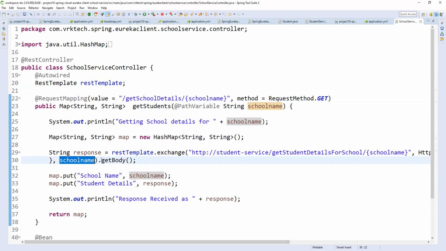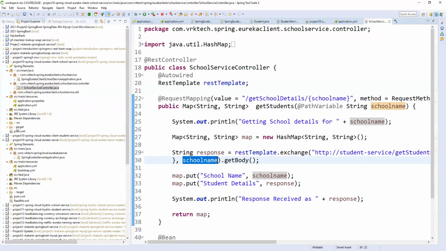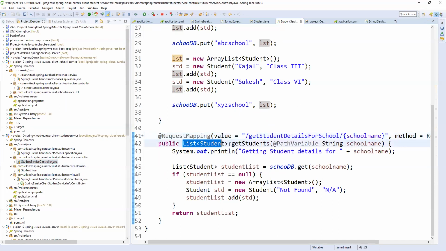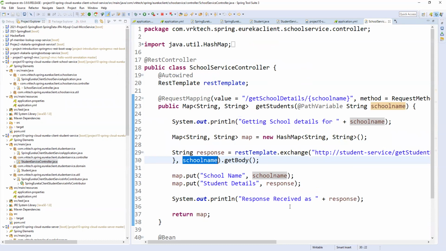After that, we will get the response as a string. Why response as a string? If you see the example we wrote, in the controller student service we are giving a list of students, an object, right? So here we are taking it as a response. With response.getBody, we give the response here: student details and school name. So key values, school name and student details, we are passing here.